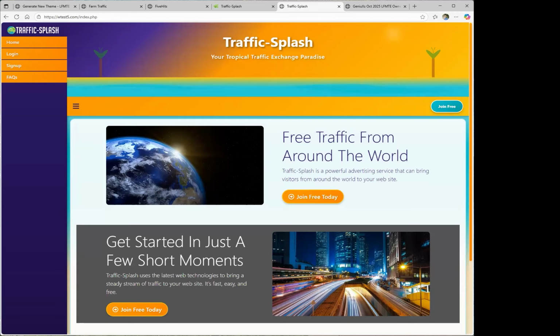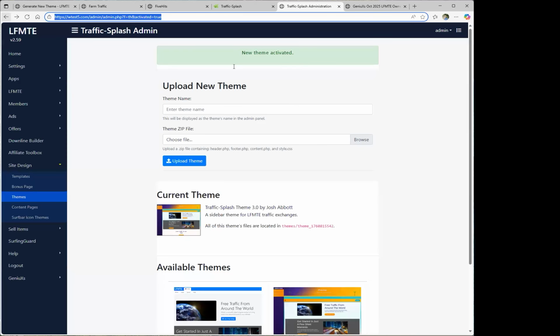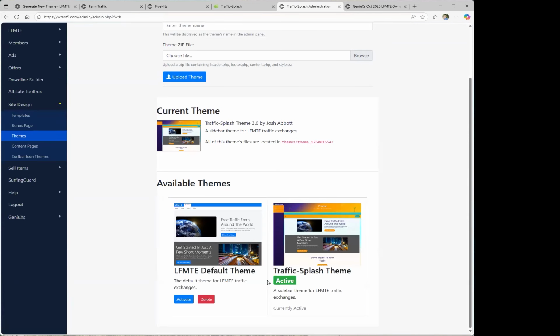No, it does not replace your existing theme. Whenever you upload a theme here in your admin panel, it adds it in addition. And then you can go back. You can activate any of your existing themes.